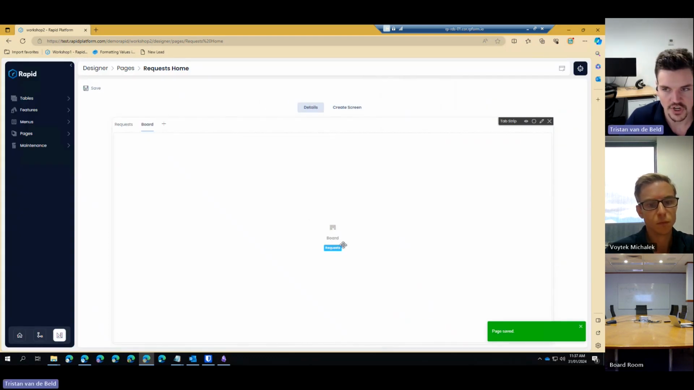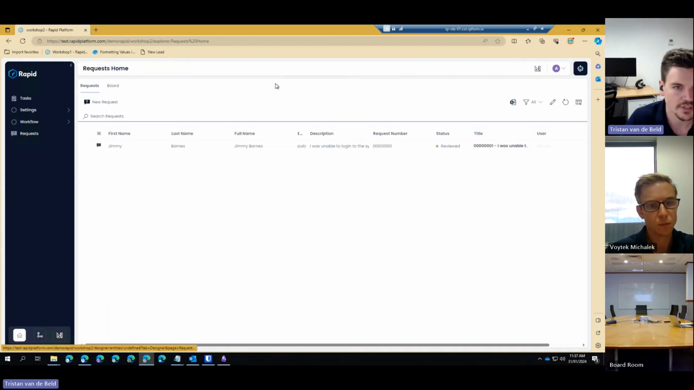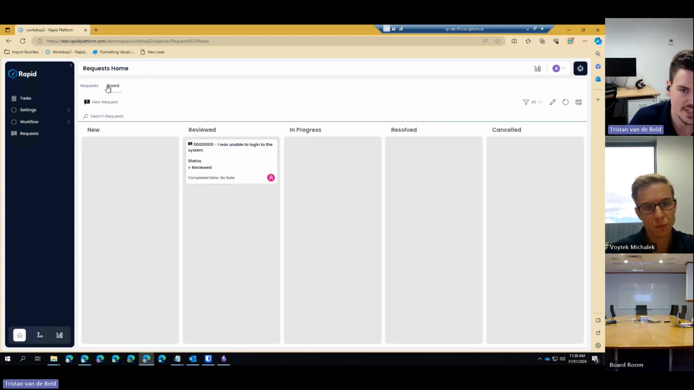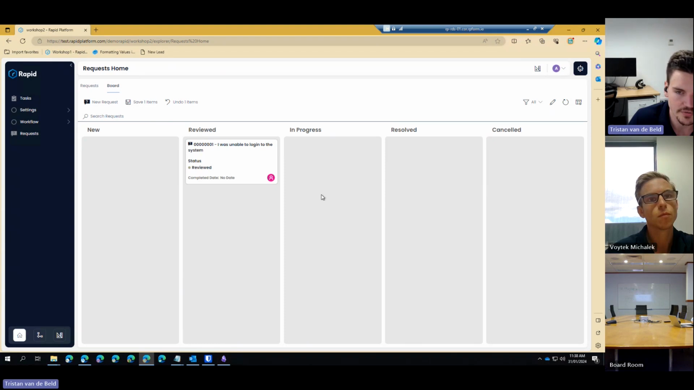And what this is going to show is, if we go over here, pressing the home button now takes us to request home, and request home now has the request table, and on the other tab it has a board. So this shows all the different requests, and we can change the status easily just by dragging it between the different columns. And then once you finish dragging it, you just have to save it at the end. So that's save that item now.